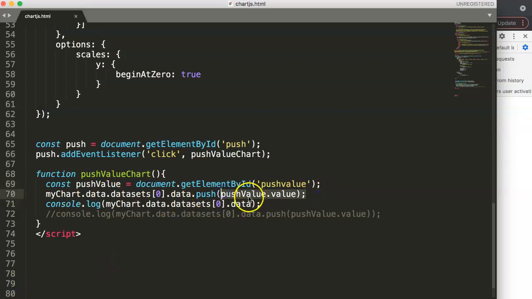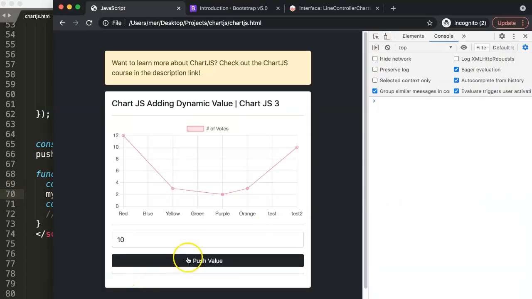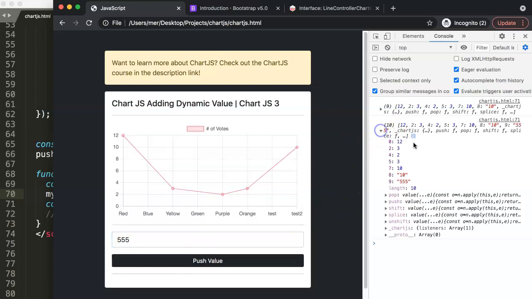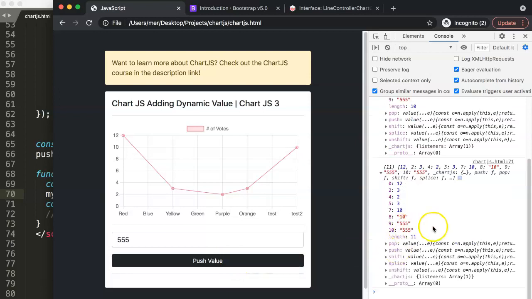So, alright, let's see if this now really shows it. Save this, refresh here again, and then press. You see now number 10. Alright, let's say we make now something like 555. And if I open up, you can see now the values are starting to be added in here. I'm surprised that somehow the values are being seen as a string, as you can see here, but that's alright.